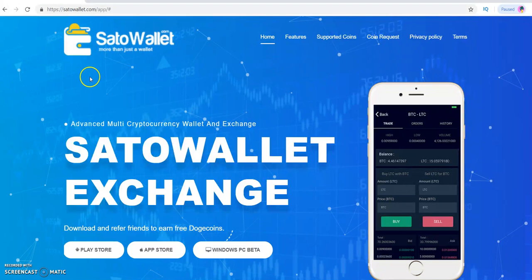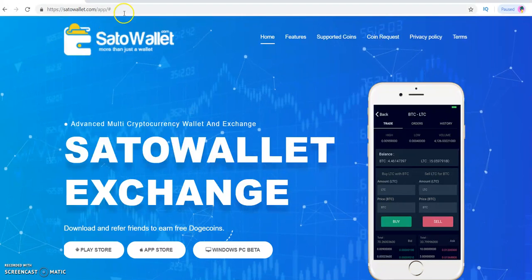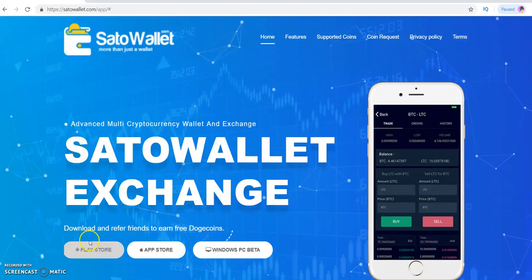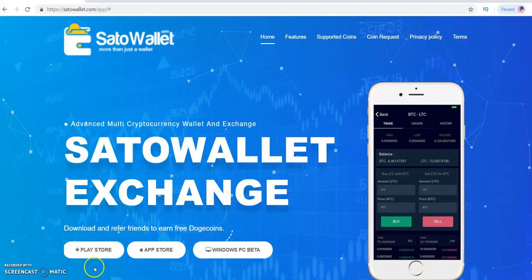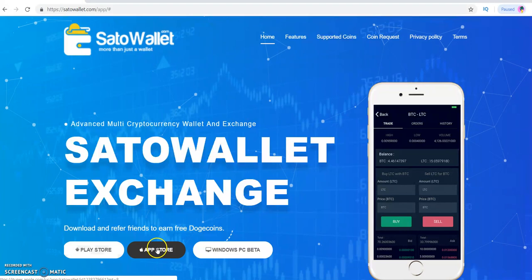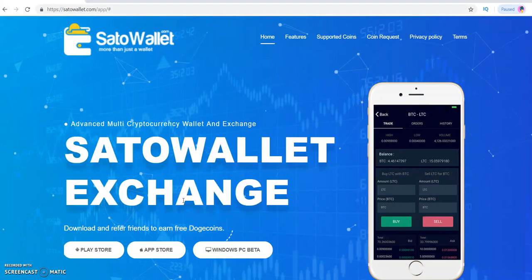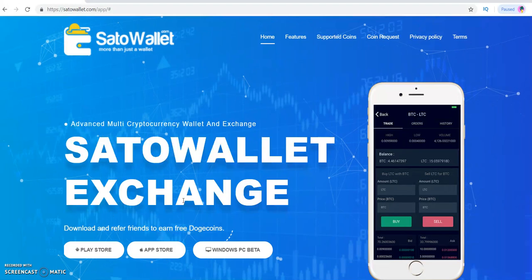Okay, first we're going to have to visit the SatoWallet website, and that's SatoWallet.com, and there are three versions of the app. There is one on Play Store, one on App Store, and there is the PC version. Well, we're gonna use the PC version right now because they kind of have the same interface, and I've already installed the PC version on my PC. So here's the PC version.